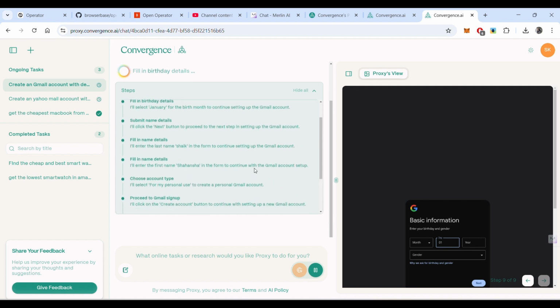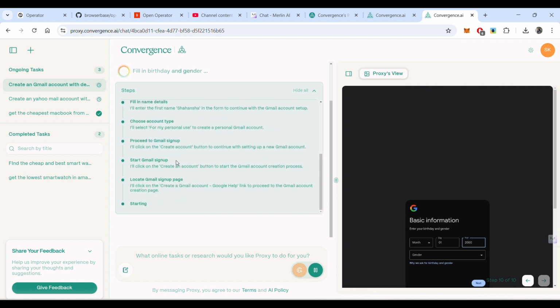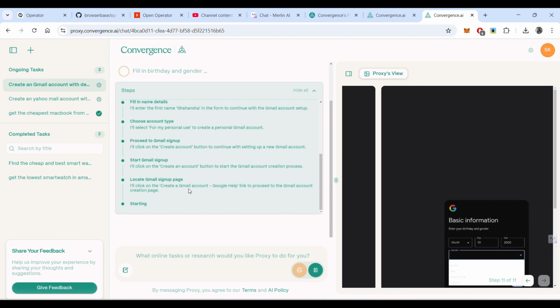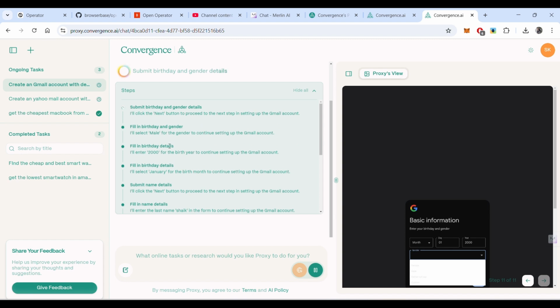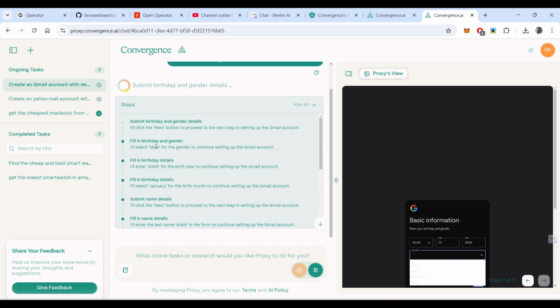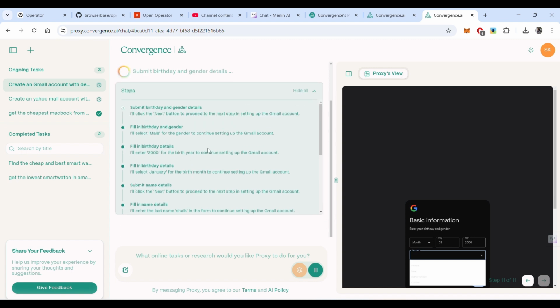See the steps it does. It gave first name, last name, and then it is saying I'll select it for my personal use. Next, it is using the birth date as 2000, male. It has given Jan 01, because what I said here is add any relevant details. So AI has made up these details for me. It is selecting those things. It is intelligent. Honestly, this is intelligent.